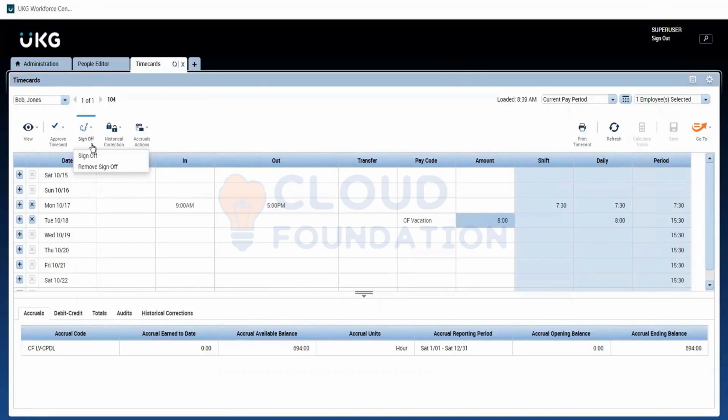And then here we have sign off and remove sign off. This is a kind of second level of approval. This is what the employees or the payroll administrator need to do before running the payroll. Only signed off time cards' data will be pulled into the payroll. So this is a second level of approval.